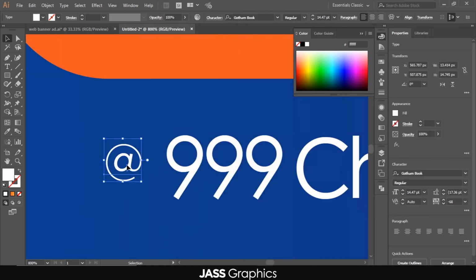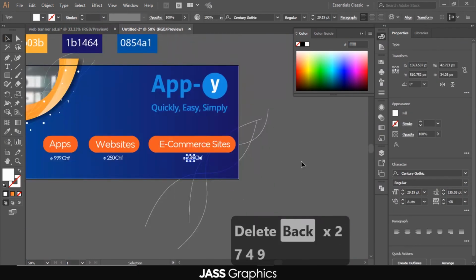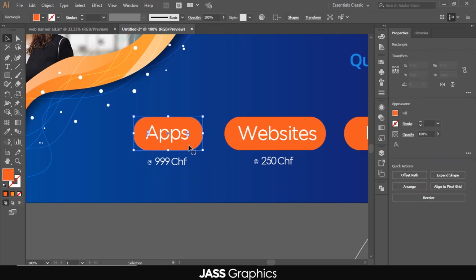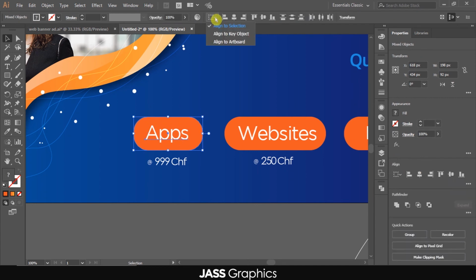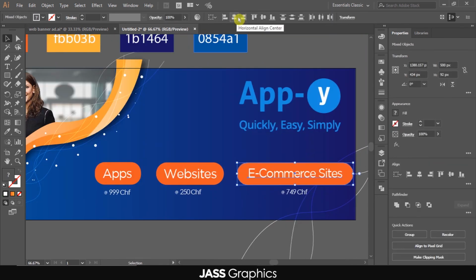Here is a tip. Alignment plays very important role in the poster, banner or flyer. So I align letters with the buttons. So select the word apps and the button. Here you choose align to selection. Then click on horizontal align center, then vertical align center. Do the same with the other two buttons.